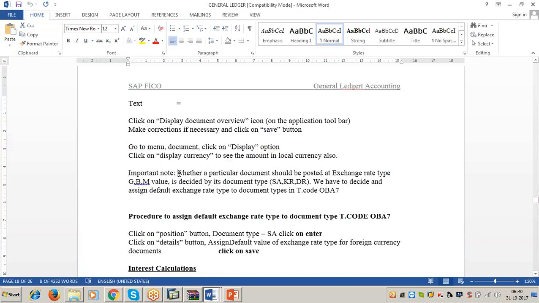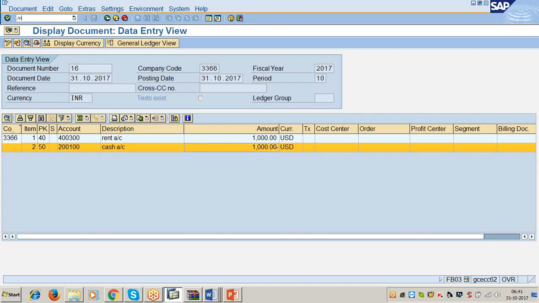Important note. Whether a particular document should be posted at exchange rate type M is decided by its document type. We have to decide and assign default exchange rate types to the document types in OBA7. So our document type is SA, right? We are in the general ledger. So the general ledger document type is SA. Let us see what exchange rate type is assigned for the document type. Procedure: to assign the default exchange rate type to the document type. Transaction code OBA7.